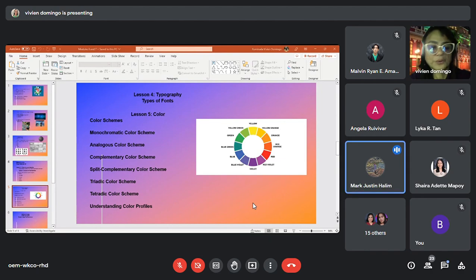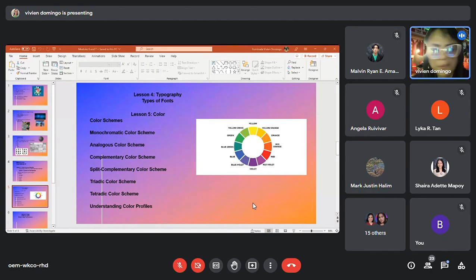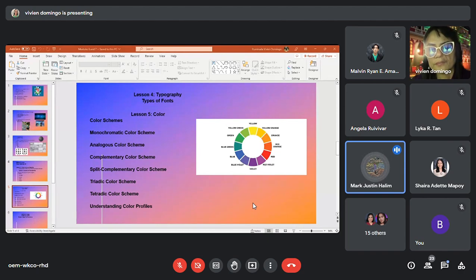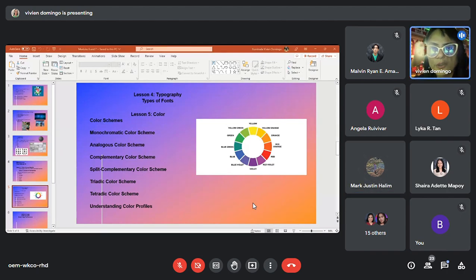Analogous color scheme. Select a group of three colors that are adjacent in the color wheel. And complementary. Tapusin mo na ito. Complementary color scheme. These are colors that are direct opposite to each other in the color wheel, usually a combination of a primary and secondary color.